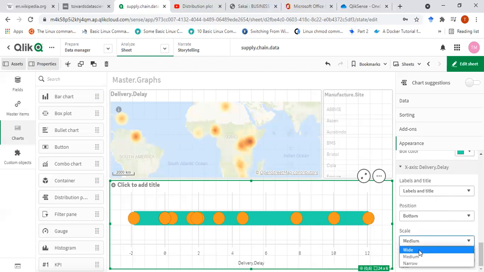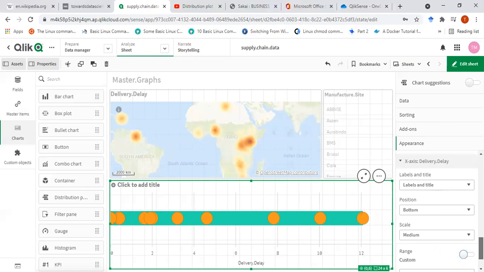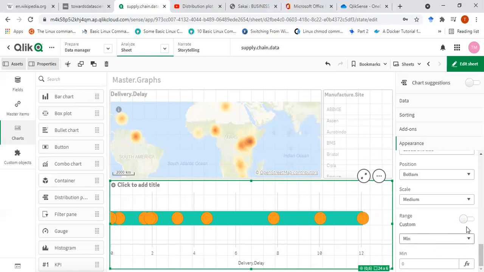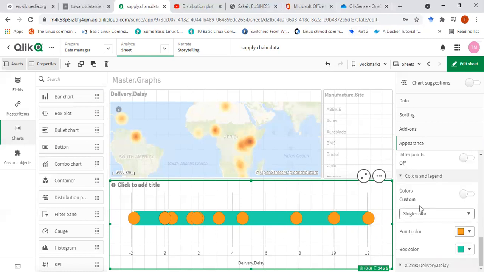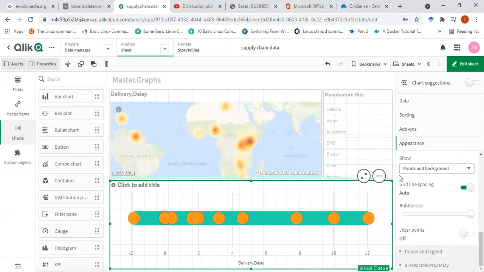The scale, I can have a wider scale, or I can have a medium scale, which is fine for me currently. The range is automatic, but I can define the range myself as well, the minimum and maximum. But I think let us keep it as auto. We have both the labels and the title here. I can color by the dimension here, but currently let us leave it as it is. The bubble sizes I can decrease a bit.